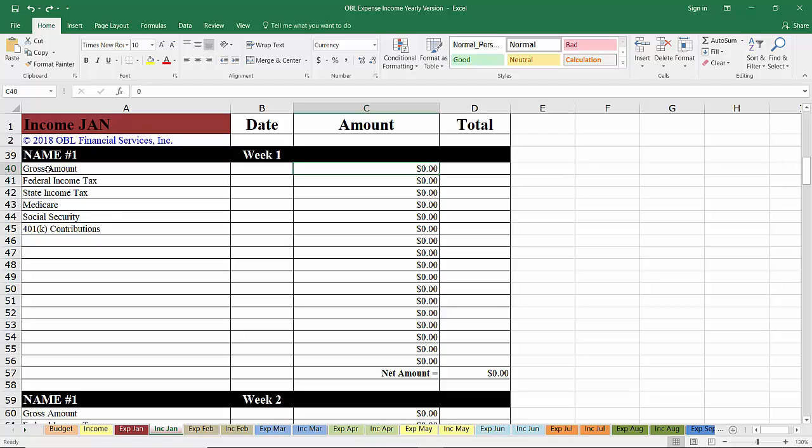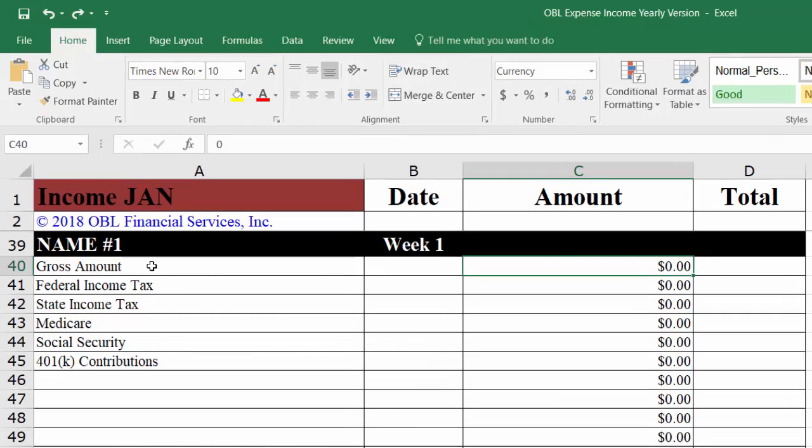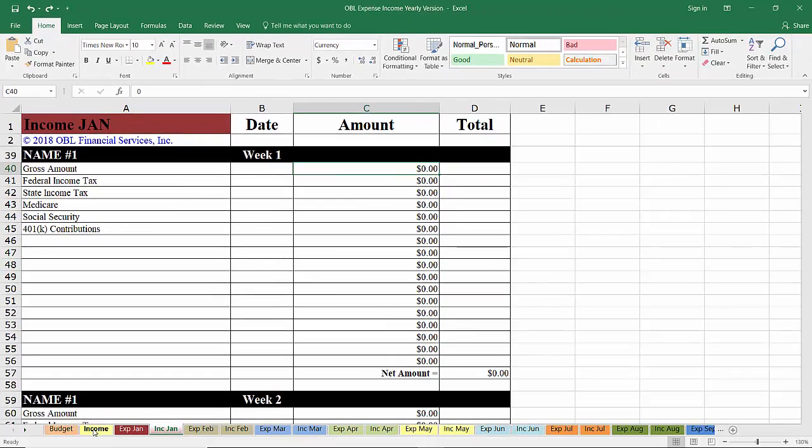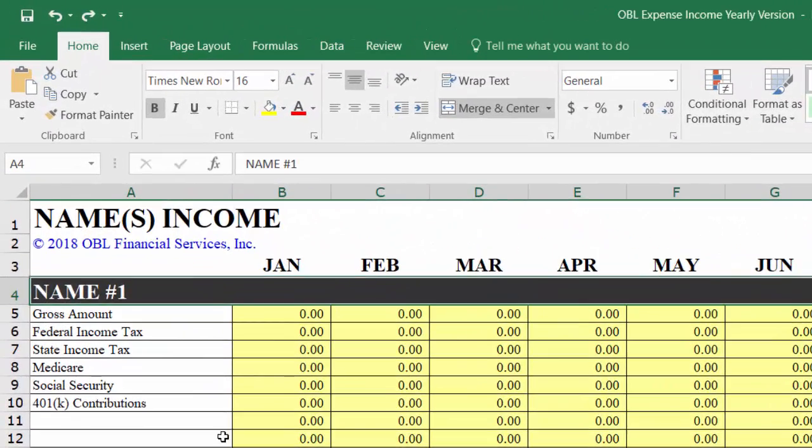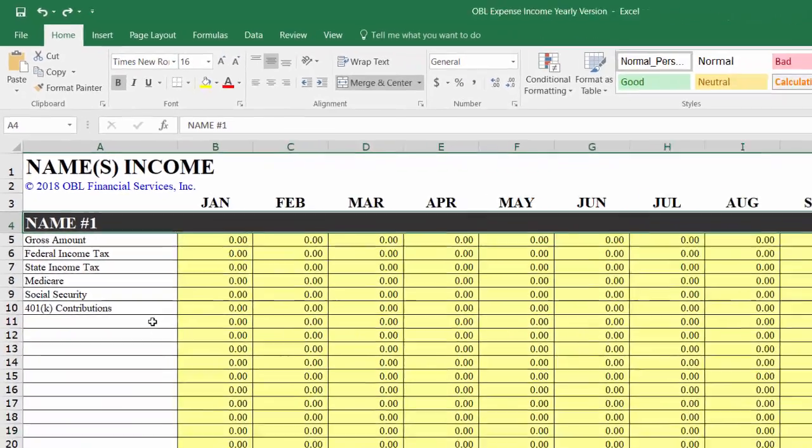Income tracked in these sections is mostly information from your paycheck. What you are tracking is your gross amount and then deductions that were set up in the full year view income worksheet, either by default or by being directly typed into.